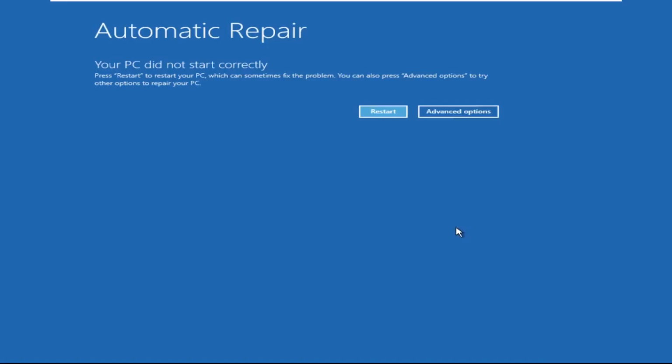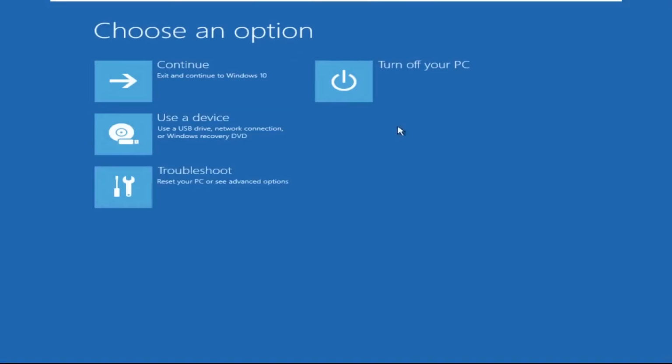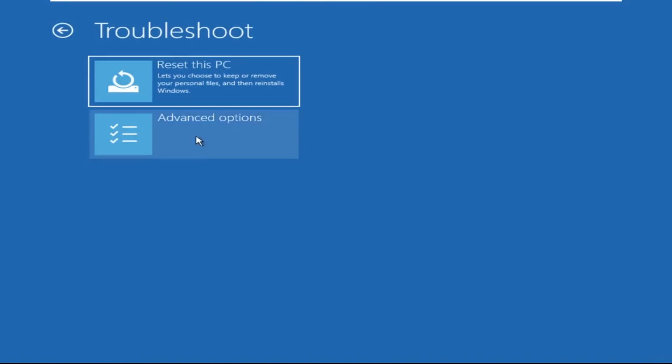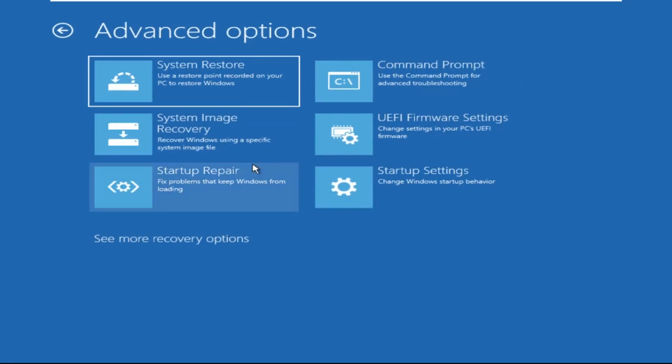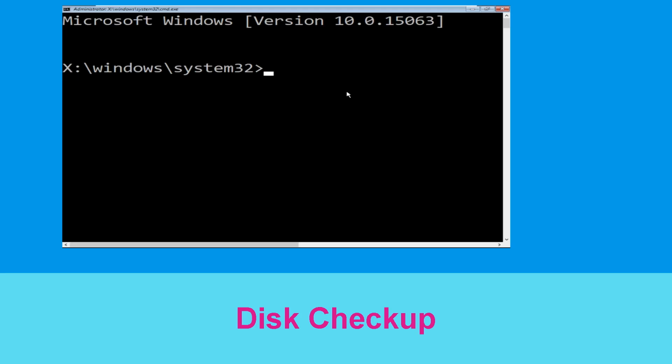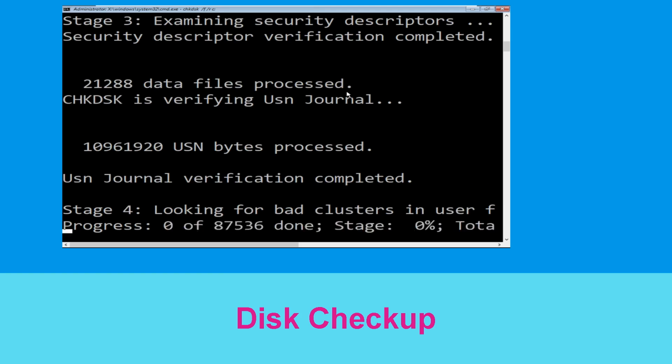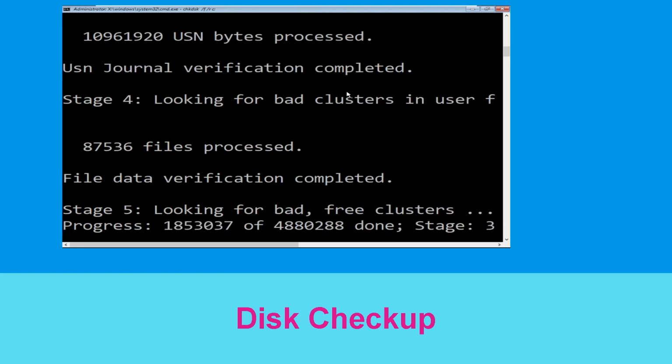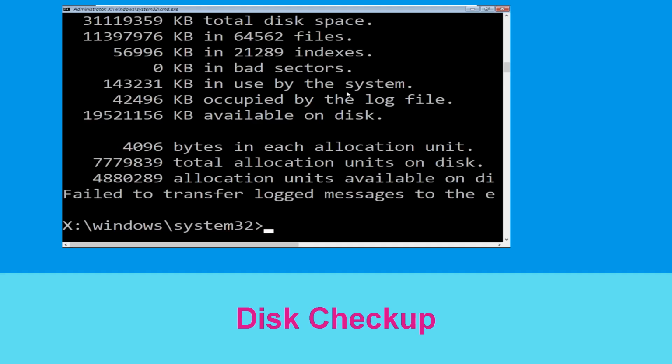So let's begin. Click on Advanced Options, then select Troubleshoot, then select Advanced Options and click on Command Prompt. Type chkdsk /f /r c: and hit enter to execute the command. Now wait for some time to complete the process. Once done, move to the next step.